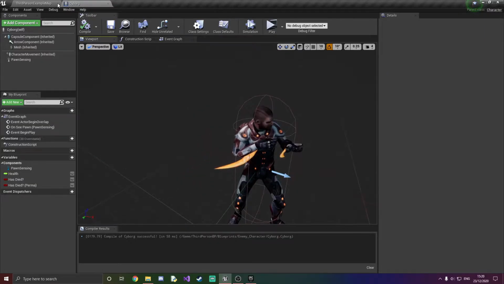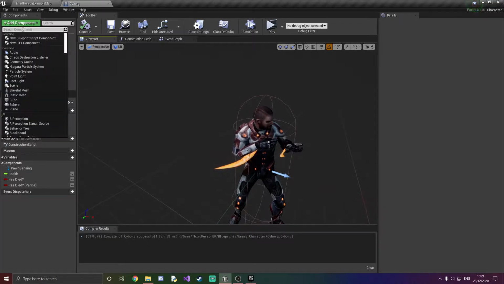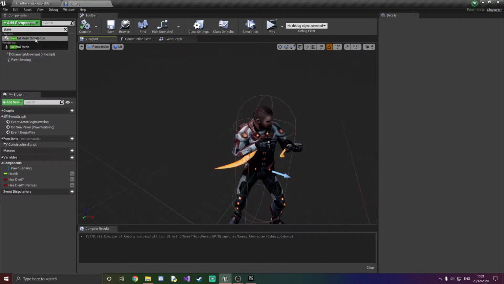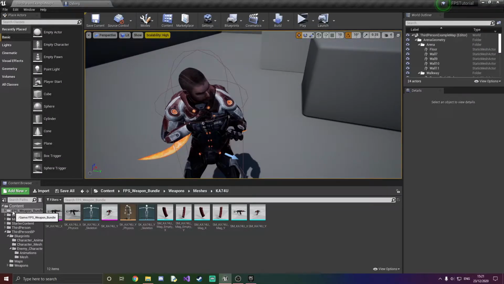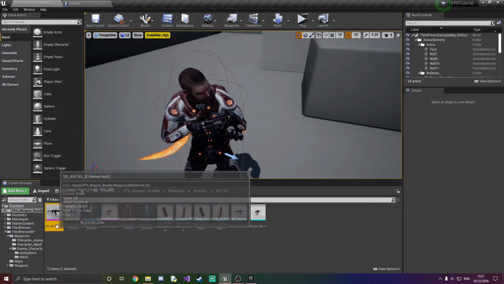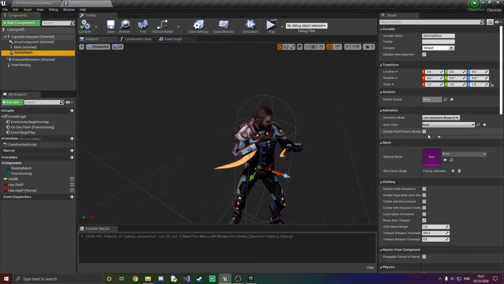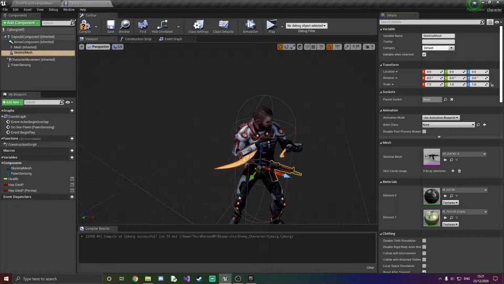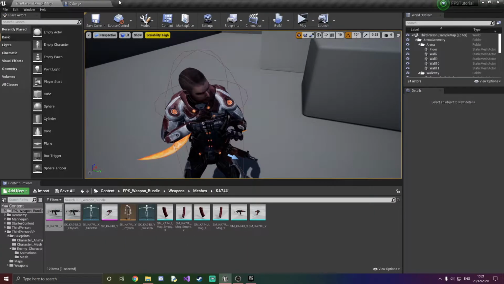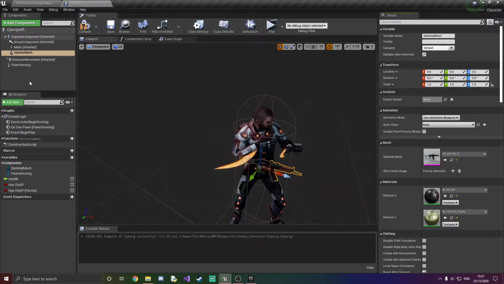Right, so in your cyborg character, what you're going to want to do is click on add component and add a skeletal mesh. Then come over to the FPS weapons bundle and follow the directory that I've got here: FPS weapon bundle, weapons, meshes, KA74U, and I'm selecting the SK one, the one with _X. I'm going to select that, come into the cyborg, click on the skeletal mesh, and click on this little arrow, and that will bring whatever you've selected in the content browser and assign it to the skeletal mesh.